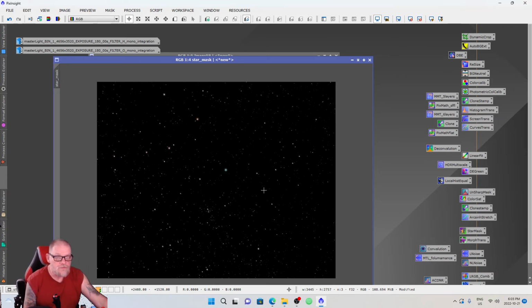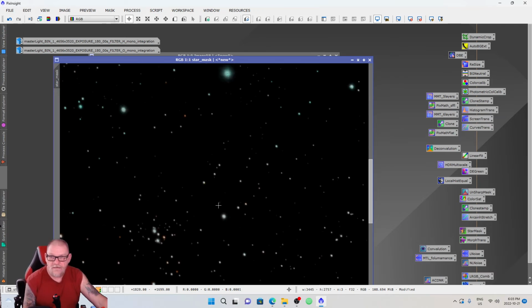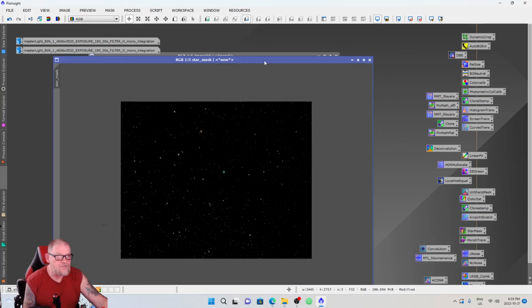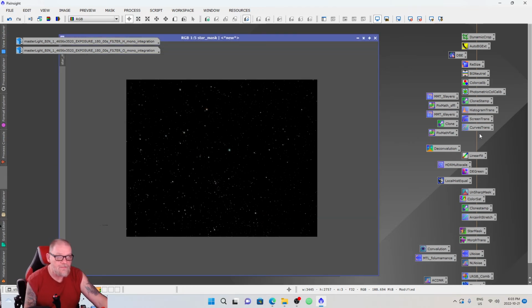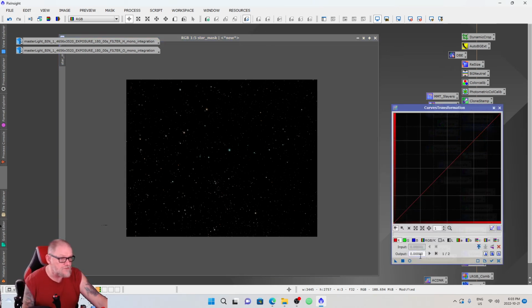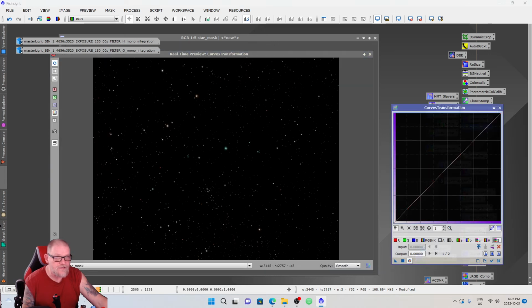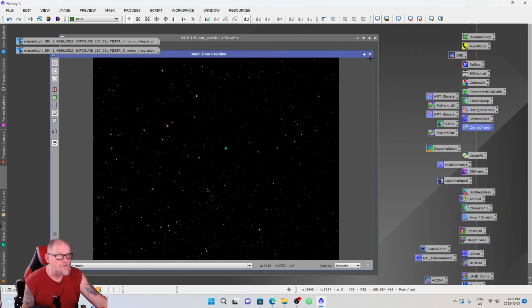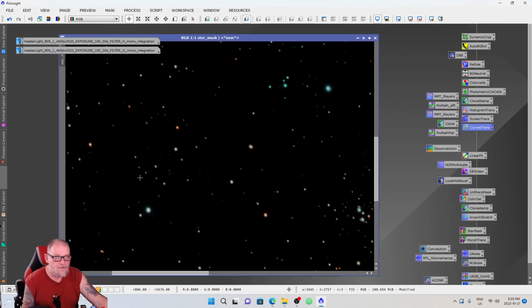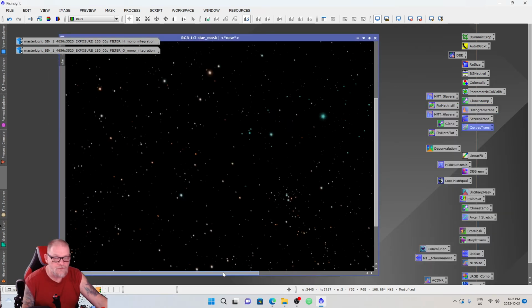Okay, so let me see here. Let's look at some saturation on these, and then I want to tighten the stars up a bit, right? There's a way to do that. But first of all, let's go into our curves again and into our saturation, and bring this up just a hair. Let's apply that.